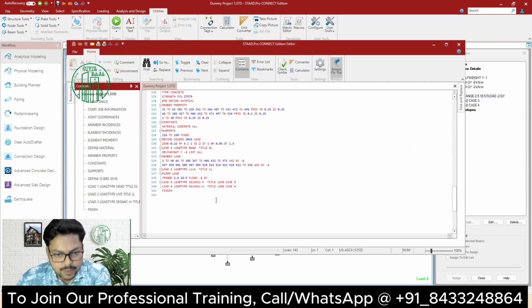So what I will do over here, load 3 and 4. Okay, so here I have not assigned everything in a sequence, so I will assign it load type 1, load type 3 and 4.